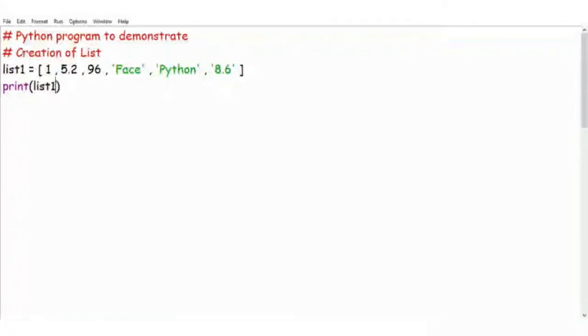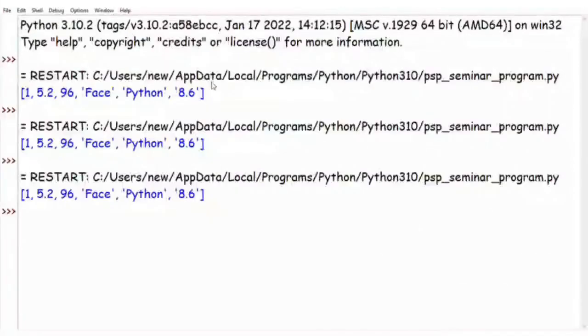Now here is the list we have created. The list we have created is list1, and this list contains the elements 1, 5.2, 96, phase, Python, and 8.6. That is, list1 contains integer values, floating point values, as well as string values. As we have already discussed, a list is a collection of elements of different data types. Now, here is the output of the program we have seen before.